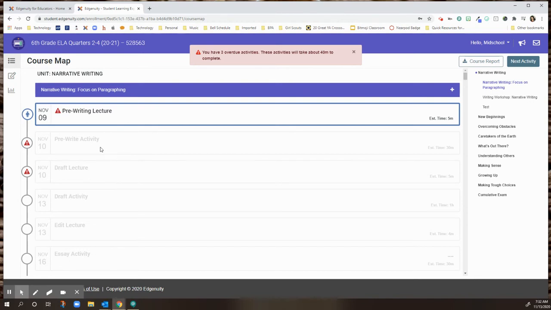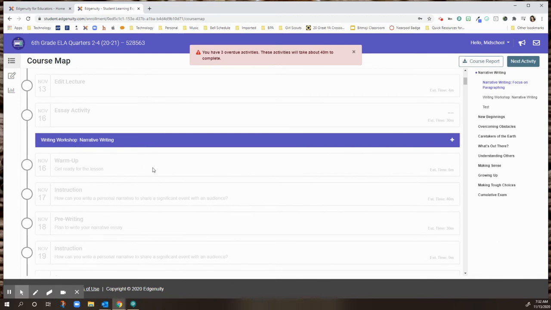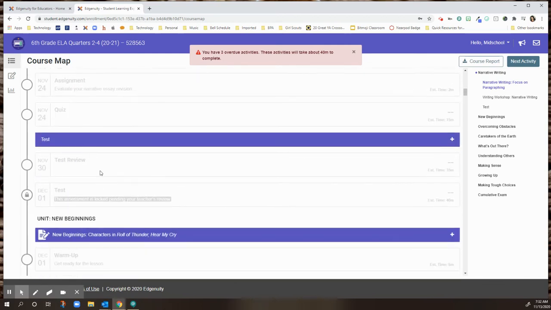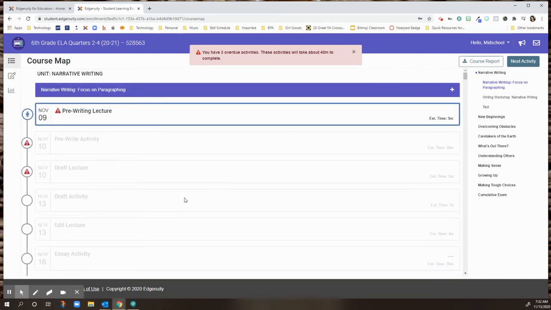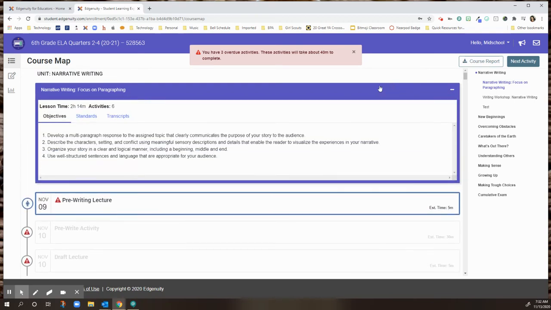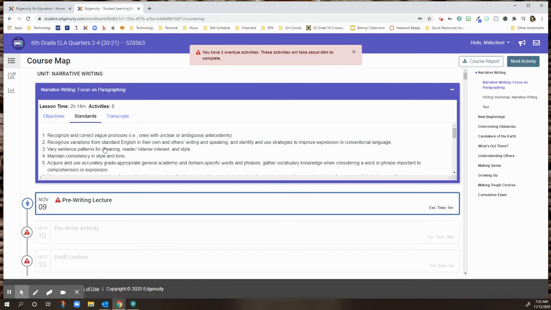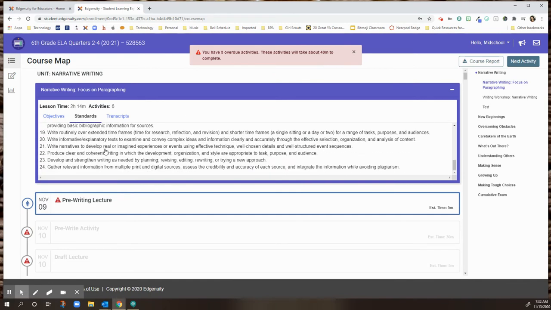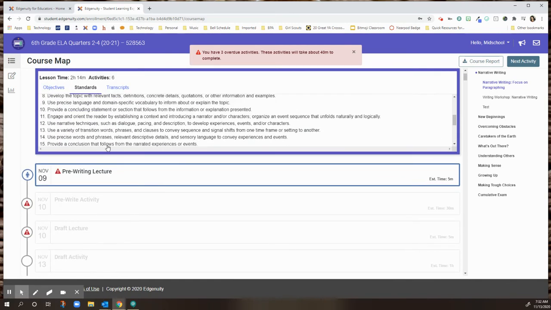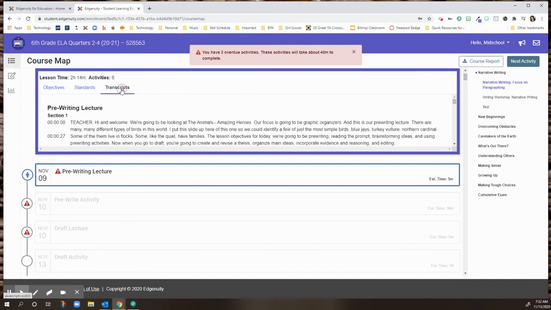Another piece that I might want to take a look at is the purple boxes found at the top of each unit. So if you scroll down, you'll notice that you see a bunch of different purple boxes. Each unit has its own purple box. In the purple box, I'm going to find how long it would take to do the entire lesson, how many activities are in there, what my objectives are or my targets, the standards that I'm going to be covering or what I should be knowing or doing within that unit, and most important, a transcript.